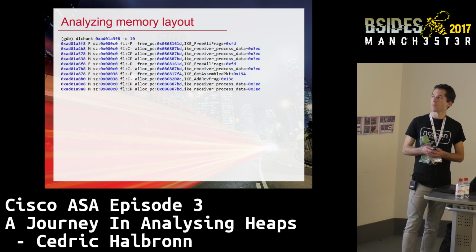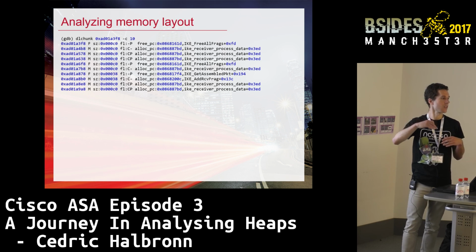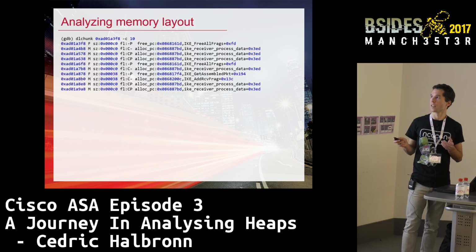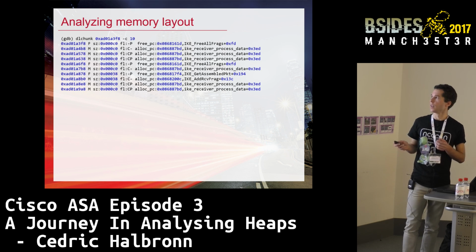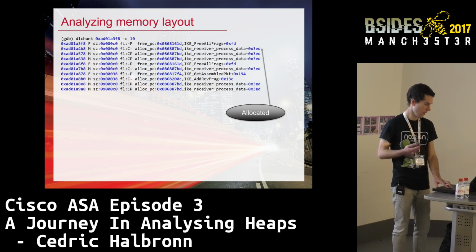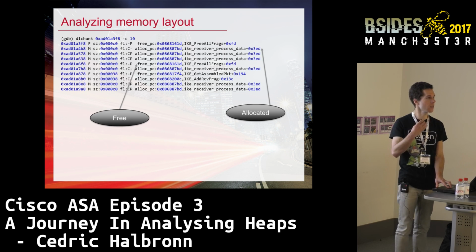So the next thing we can do is we want to line up the heap layout, because it's cool to know it's our chunk, they are the good size, but we want them to be adjacent because we want to corrupt something that we control. So for example, if we print with -c as count 10 chunks, we're going to print 10 chunks, and we can see that they're all from ikey receiver process data, which is pointing to our data. And we can see that there are some free chunks in between. So we're going to see why. So we can see that we have some allocated chunks and some free chunks. So it gives us some kind of abstraction.